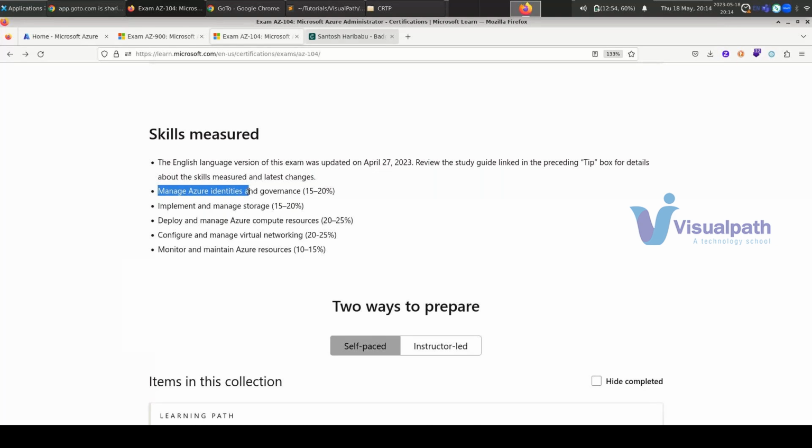Then the second is implement and manage storage. So what is storage? Why do we need storage? What are the capabilities of Azure storage accounts? All these things we look at. What are the redundancy options we have in storage? How is data protected? What are the ways that you can protect the data? And how Azure protects the data in terms of encryption.